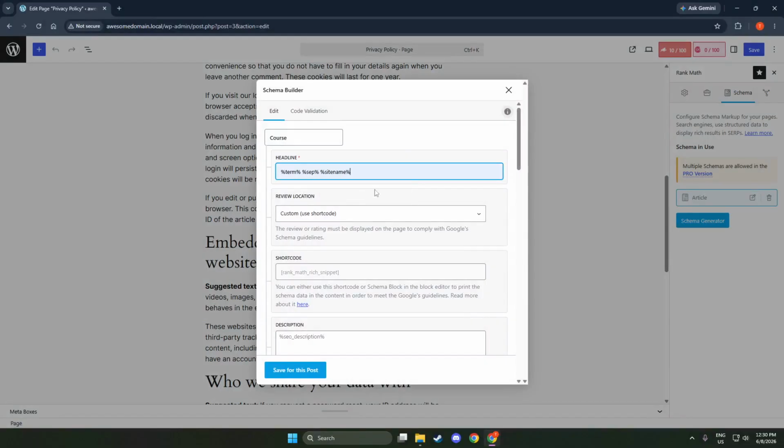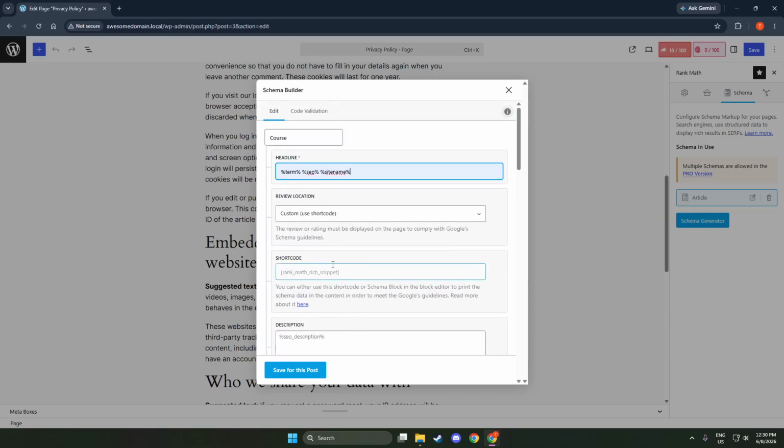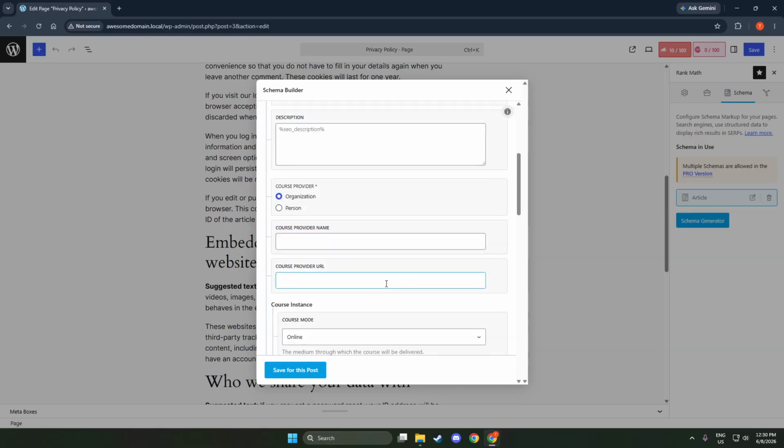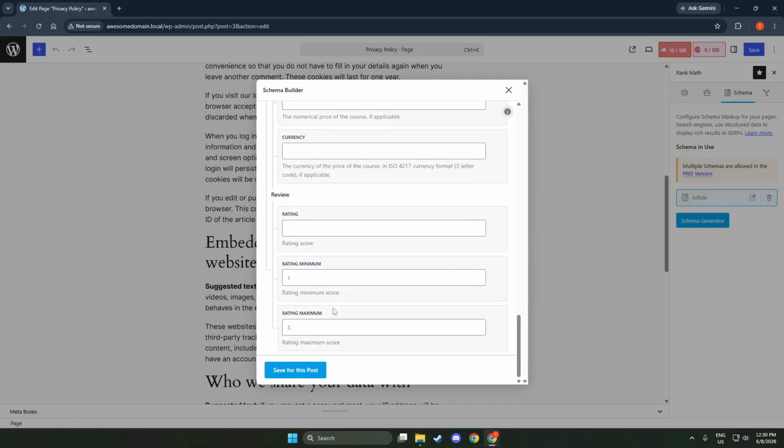After clicking the schema generator, you'll need to choose a type of schema that suits your content. Rank Math offers various options like article, product, event, and more. Select the type that best fits the information you want to convey. Choosing the right schema type is crucial because it directly affects the accuracy of how search engines read your content.